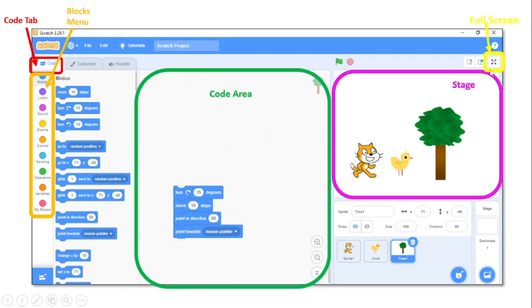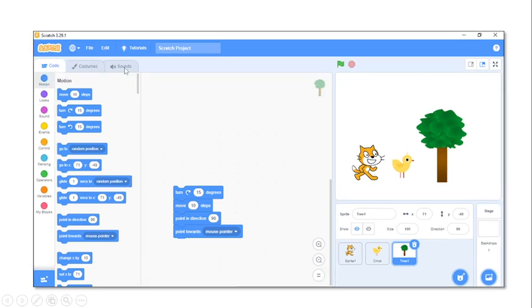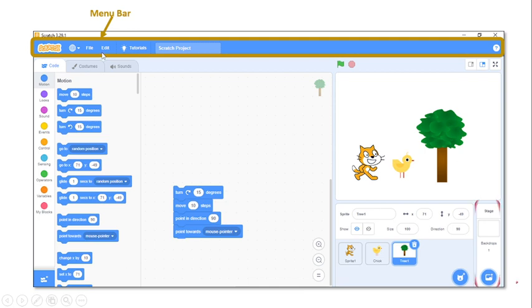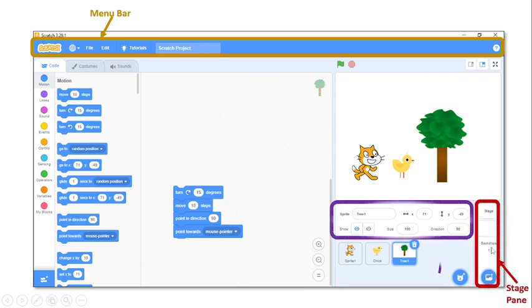Full screen tab, paint editor tab. This is the sound editor tab. This is the menu bar. This is your stage pane. This is the sprite pane. This is the sprite list.